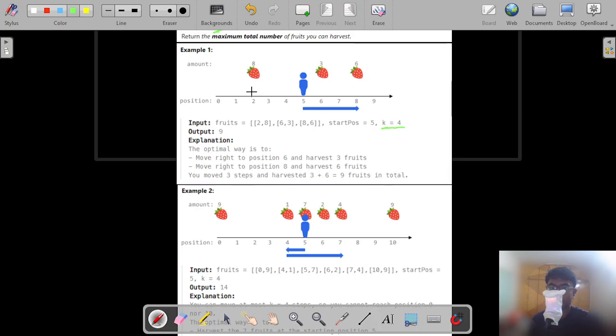So let's say we are given these sets of fruits: at position 2 with value 8, 8 indicating the number of fruits, then 6 and 3 fruits, and 8 and 6 fruits. We can traverse in this direction, where let's say we traverse 1, 2, 3. So we get 3 plus 6, which is 9, which is much greater than 8. Our answer should be the maximum total number of fruits that we can harvest using k steps. So our answer would be 9.